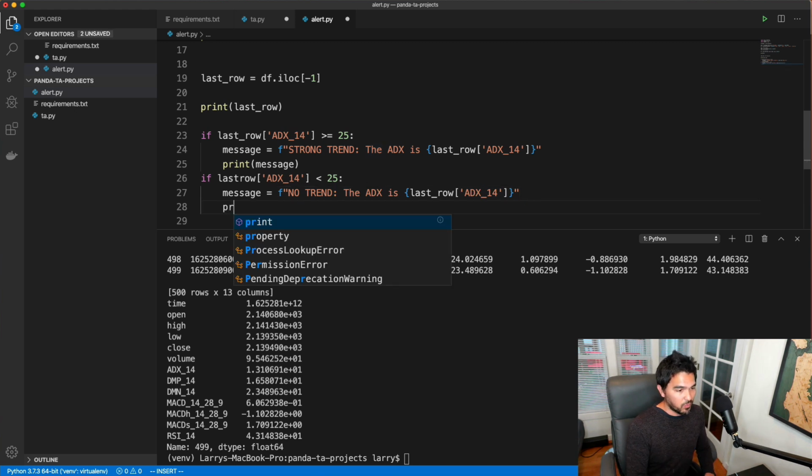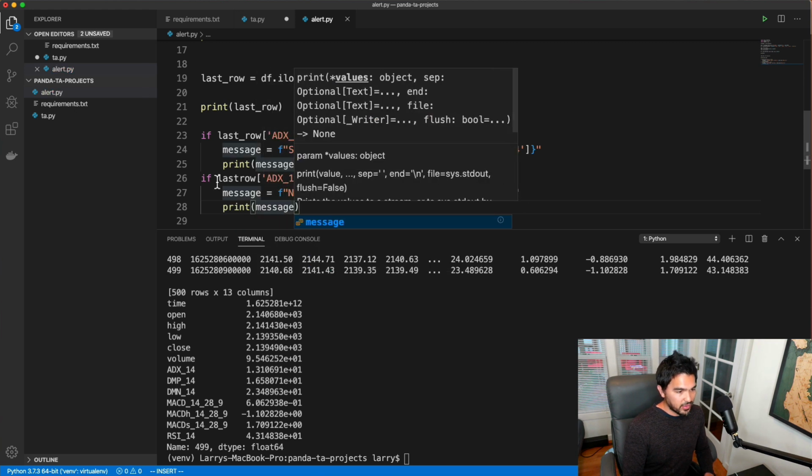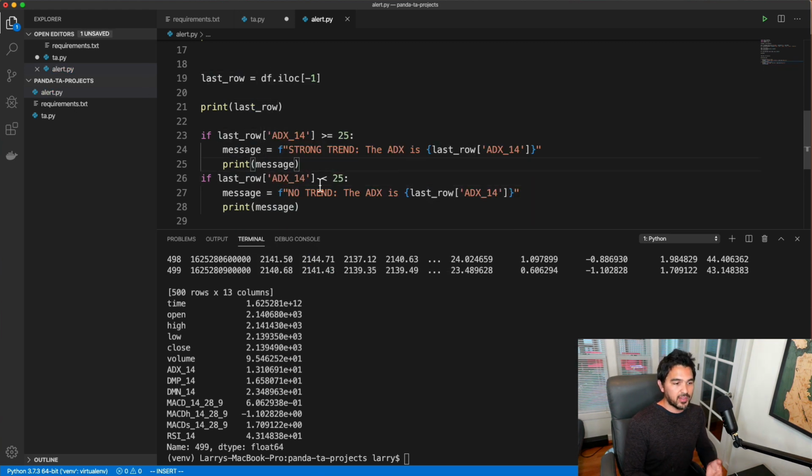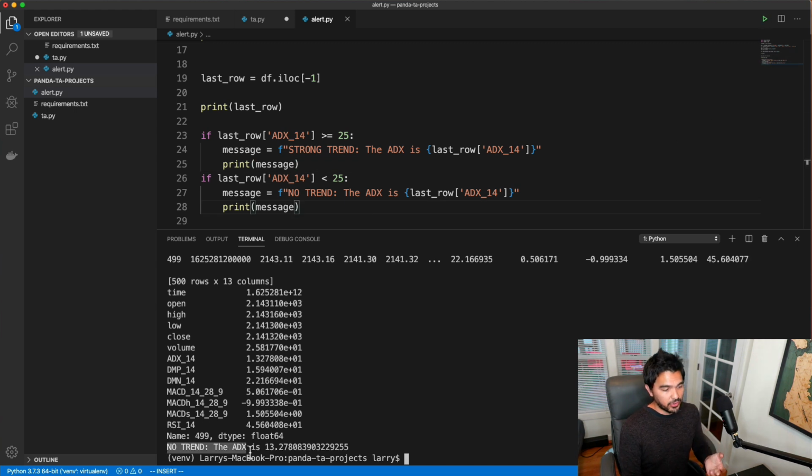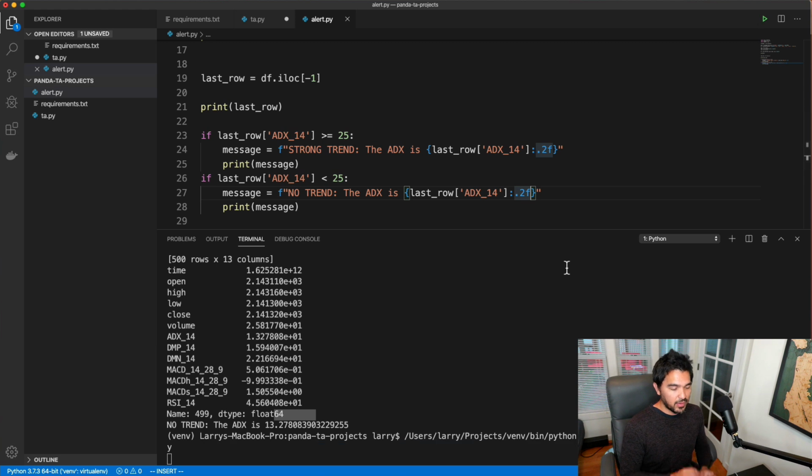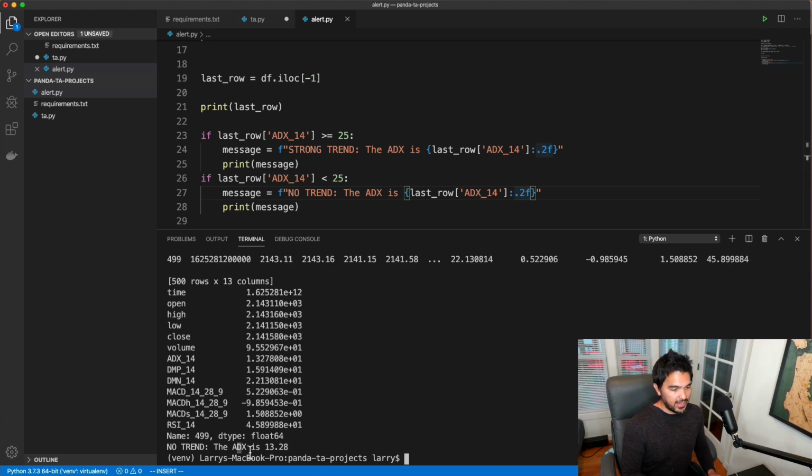So print this message out, and we'll run this again, and we should see this message that there's no trend right now. So I run this, and you see this nice little string message here saying there's no trend. ADX is 13.27, and a long decimal here. Let's go ahead and round this a little bit. In an F string, we can actually do colon dot 2F to round to 2 decimal places. So I'm going to do a colon dot 2F just like that. Run it again, and you'll see the ADX is 13.28. So this rounds it for us.